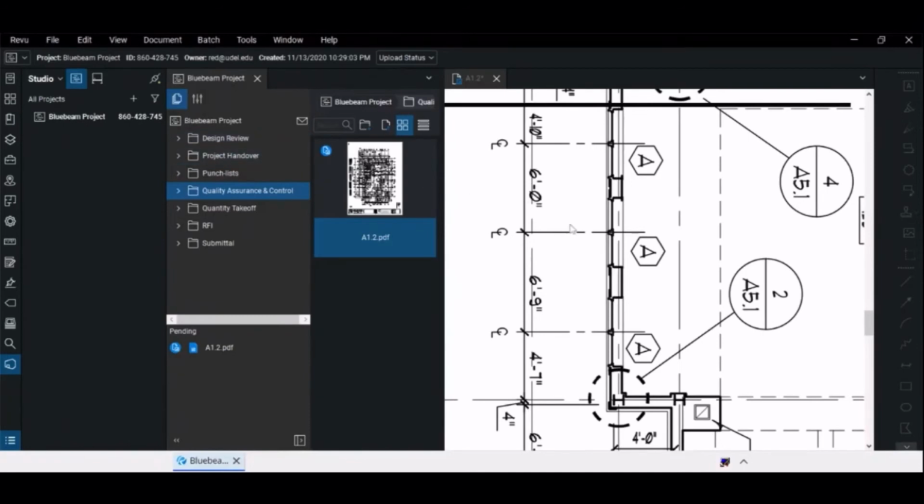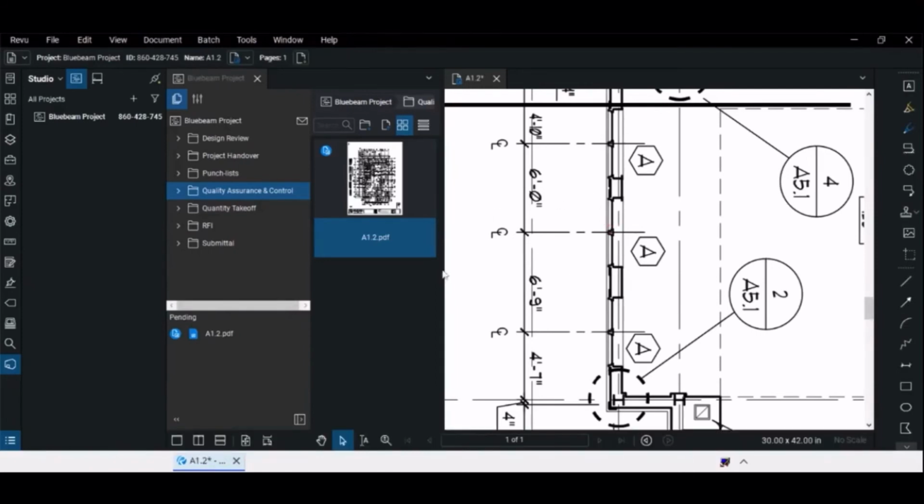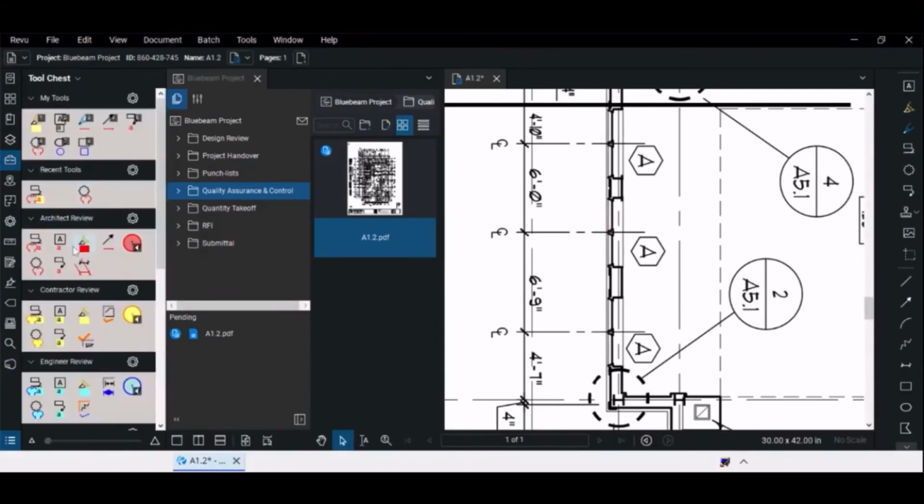Bluebeam is on mobile, so people on the construction site will be getting these updates in real time too. It's a great tool, very helpful. And so what you're going to want to do, if you want to get started with the QA/QC, is come into your plan, open your toolbox on the left side, and grab this bubble with a text box.